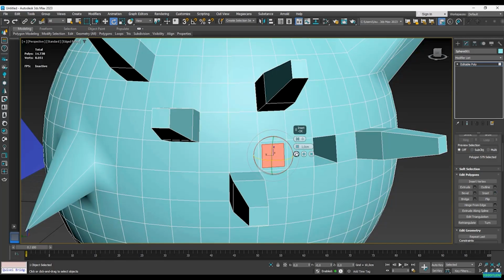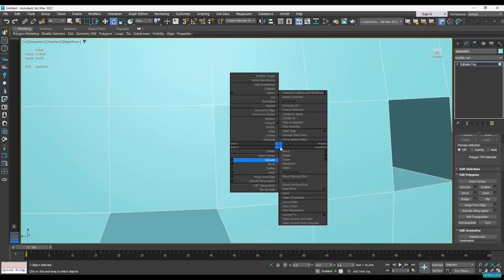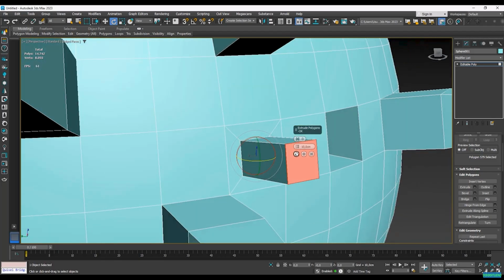If I inset it, I will create a copy of this particular rectangle here. I'm going to increase it or decrease it. And then again, if I press the right click, I can extrude this.